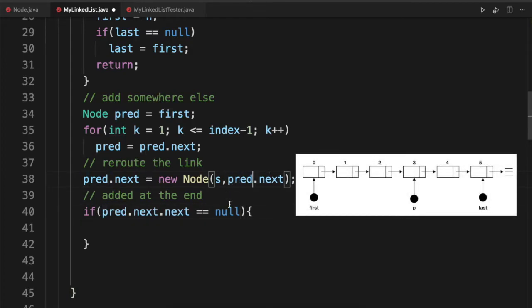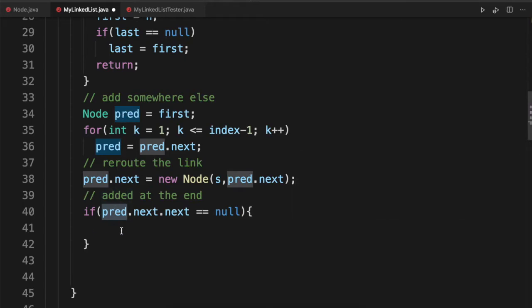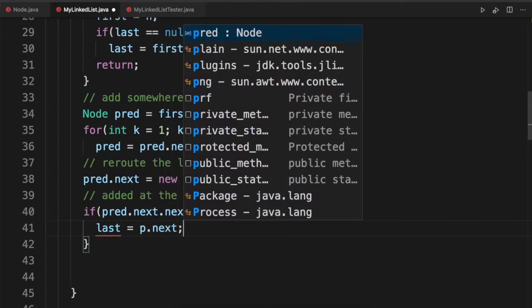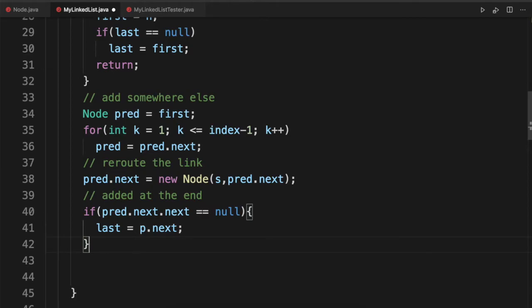I was abbreviating that thing in the image that we can have here. But in reality, we call it pred. So if the pred.next.next is equal to null, then that only means one thing, that we add it at the end. So here we need to update our last to be the p.next. So once we have this part, we address all the possible cases.